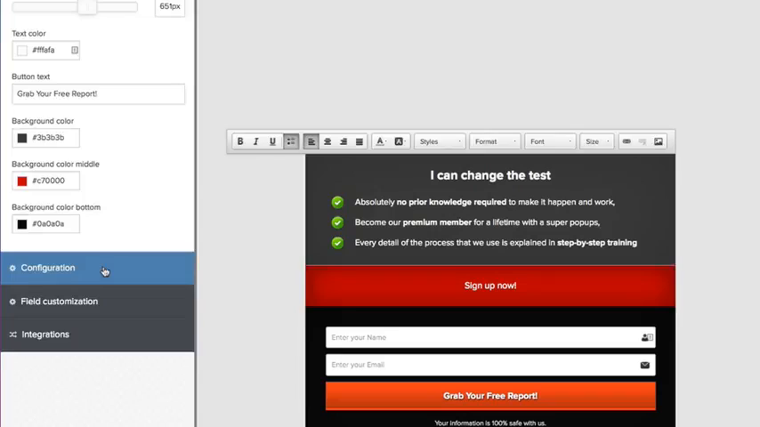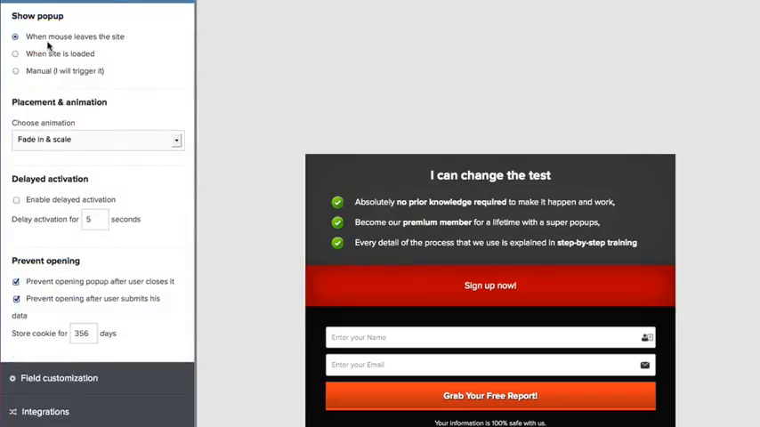Now we also have a configuration area. So this is really cool. So depending on the type of opt-in form that you are choosing, you'll have different configuration options. So like for this one, I can have the pop-up load when the mouse leaves the website. Okay, this is an awesome piece of technology. Now, if you go to bounceexchange.com, okay, they have a similar technology. They charge $5,000 to $7,000 for this type of technology.